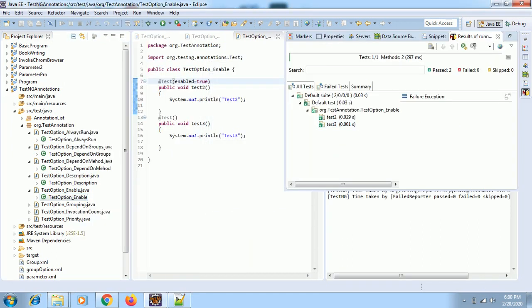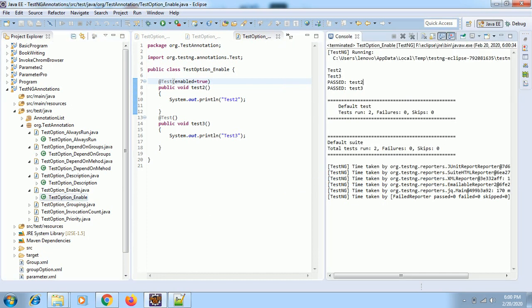Here we executed. Now you can see the result. It executed test 2 and then test 3, right? Because we marked this as true.